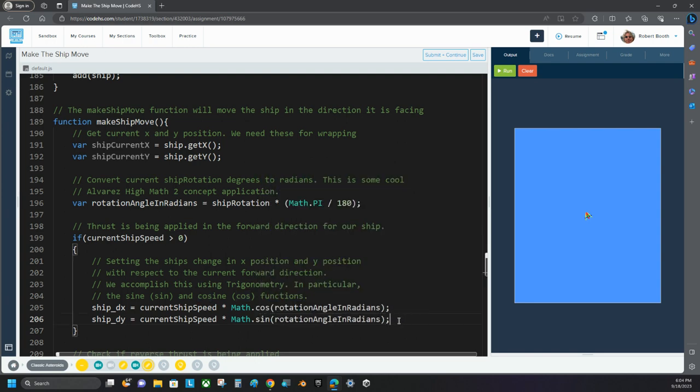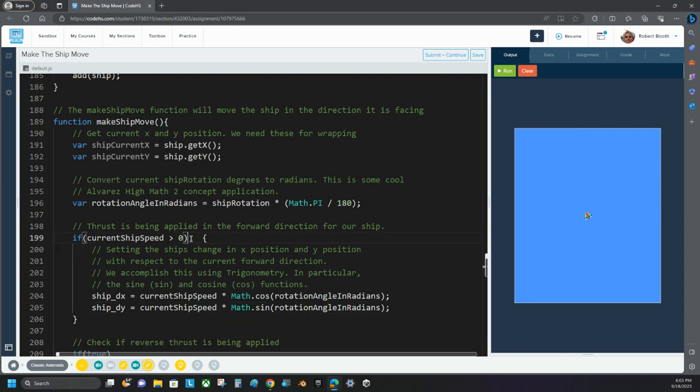Now, these equations, how I came up with these, well, the one to convert degrees to radians, like I said, taught that in math too. But these other two equations, multiplying the current ship speed times the cosine of the rotation angle in radians, I actually found this online. I searched it up and was looking for the equations to make an object move in the direction it's pointing. And these are the equations I got from the internet. Thank you, internet. Let me clean up the curly braces.